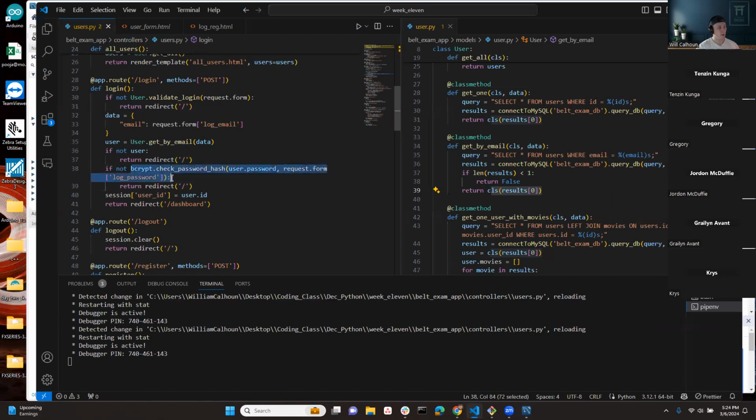And what it's going to give me back is either true or false. If it's false, meaning they do not match, this password does not match that password, it's going to redirect me back. And again, this is where I would have a flash message that says email or password are incorrect. If this is true, so we're saying, hey, it's good.